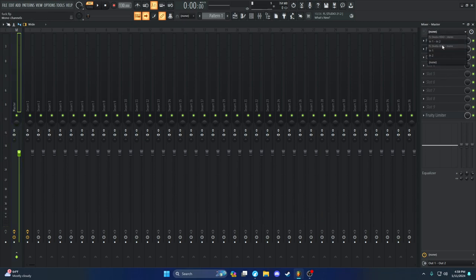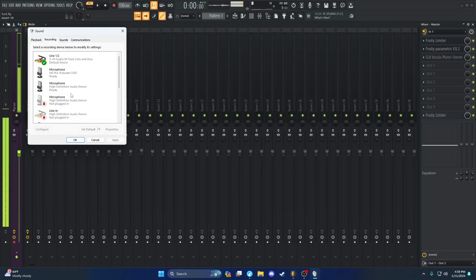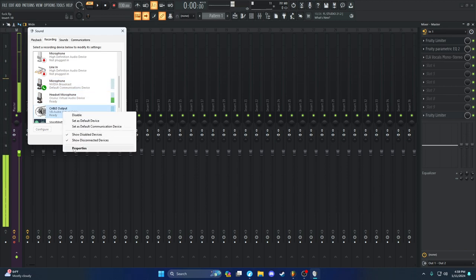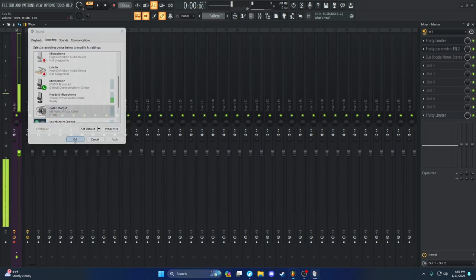This is what that sounds like with everything all adjusted. So here we go. We're going to listen to that under recording. We're going to do the same thing. Properties, listen to this device. Bam. Look at that. That sounds awesome. I love that. So I think we're done.